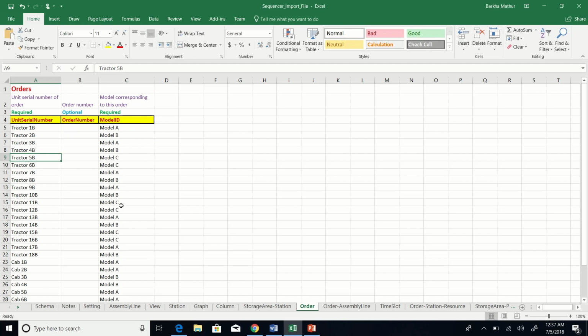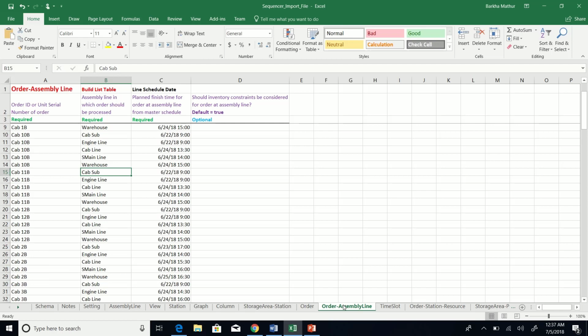In the Order tab, you need to list out the unit serial numbers or an optional order number with a model ID. Only these unit serial numbers will be scheduled using this file. In Order Assembly Line, you need to define the line schedule date, which is your planned finish time for an order on that assembly line.